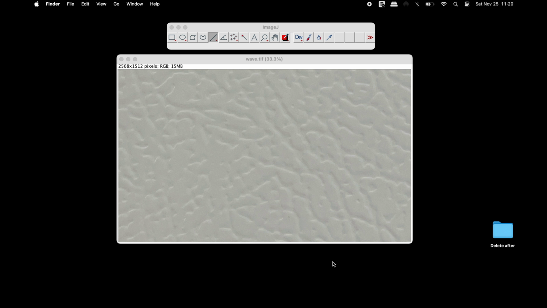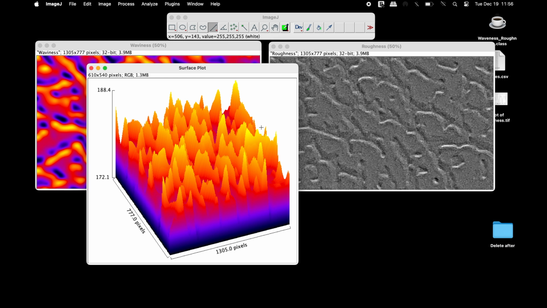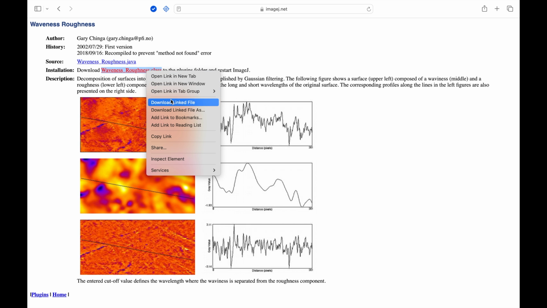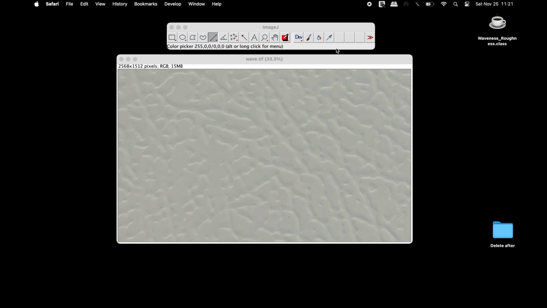We will use this image to separate the surface topography into waviness and roughness using ImageJ. Head to this website and download the plugin. The link to this website is available in the description below.